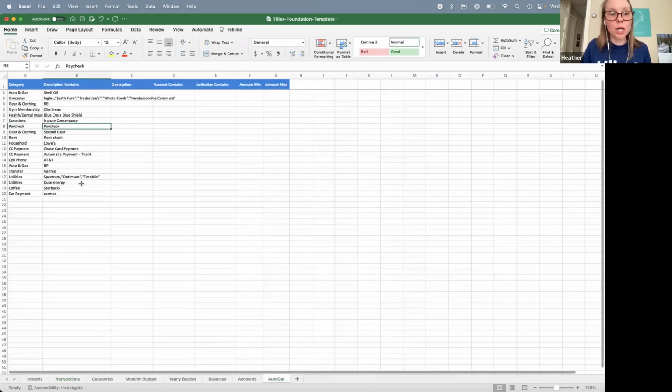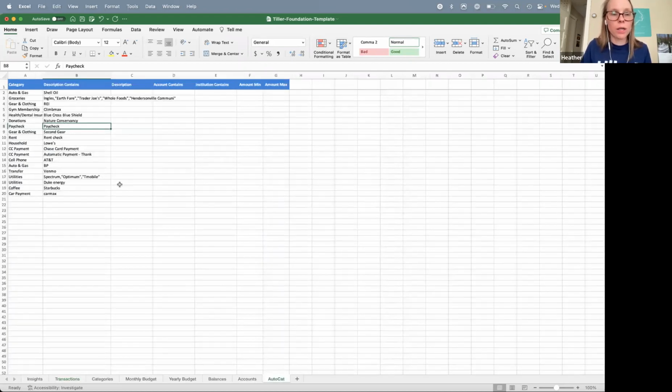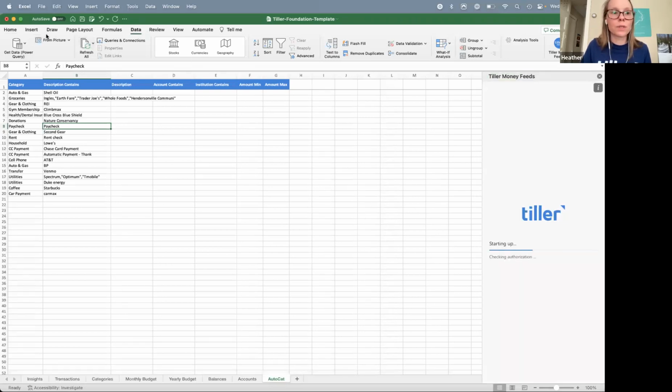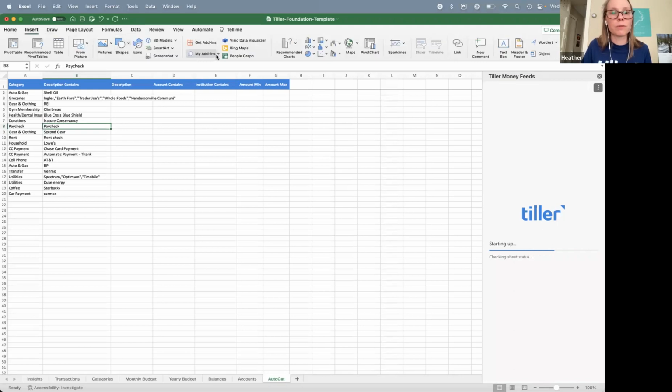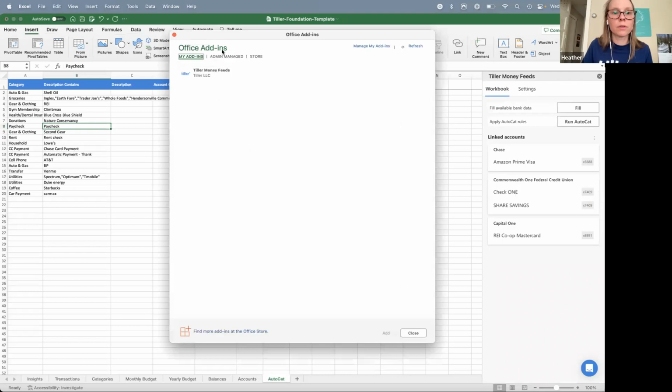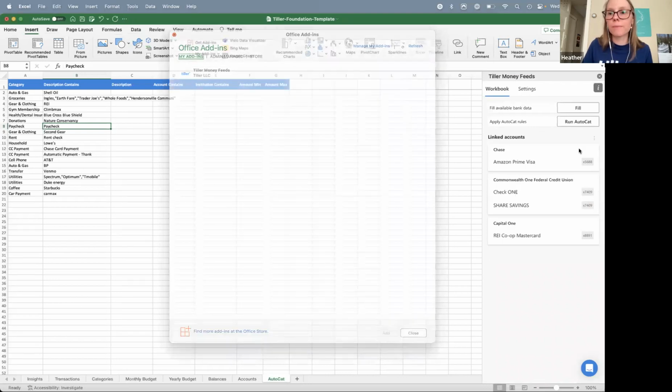Similarly, you can also use AutoCat in the same way in Microsoft Excel. If you don't have it installed, from your data tab here, the data ribbon in Excel, you can open Tiller Money Feeds. If you don't see it in the data ribbon, you can always find it from My Add-ins here, and you can access it that way.